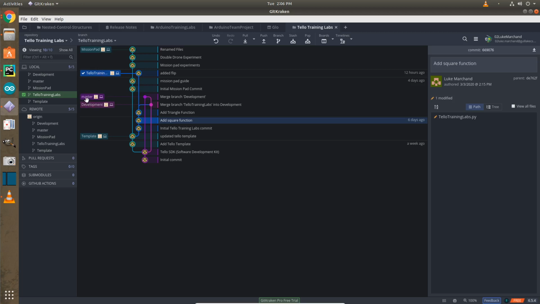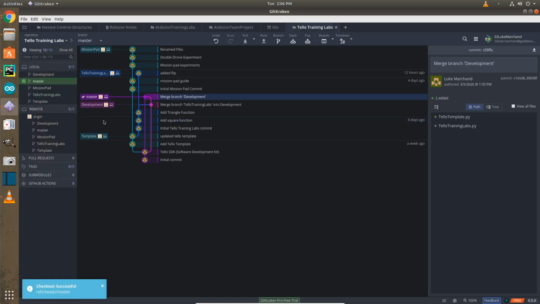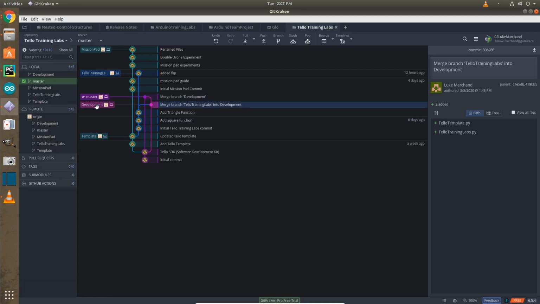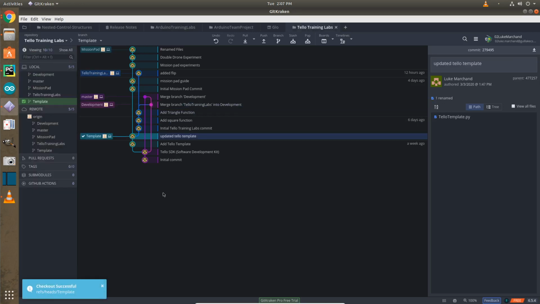There's obviously the master branch, which has the best code that we know works, and then there's the development branch, which is like a second layer to the master branch, where we can merge Training Labs onto development, and that's what we're currently developing, stuff like that. And then we have a template branch which has just one template that we can make branches off of. So we have that template.